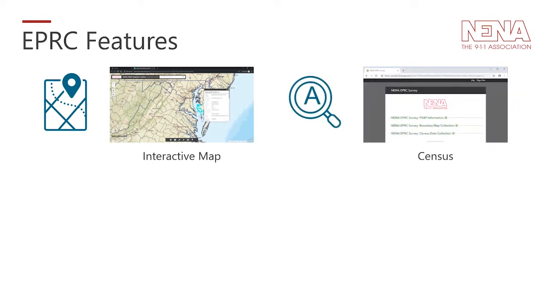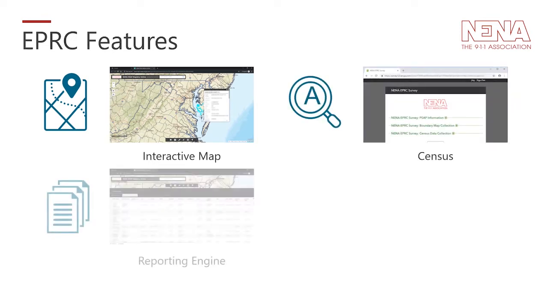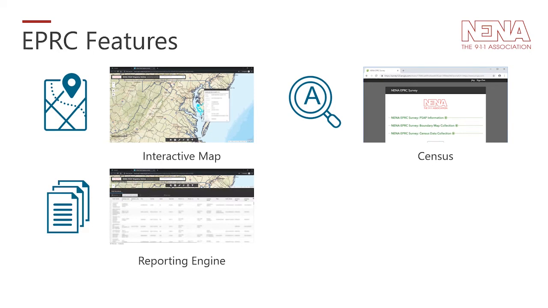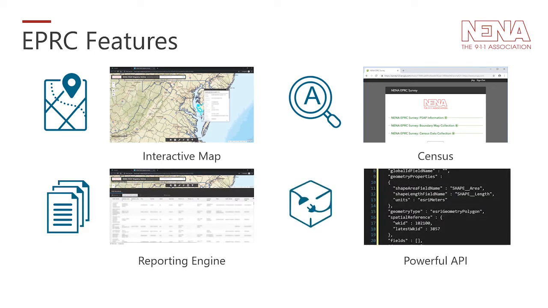The EPRC has four main features. These include the database viewer, the census, the reports engine, and the powerful REST API.